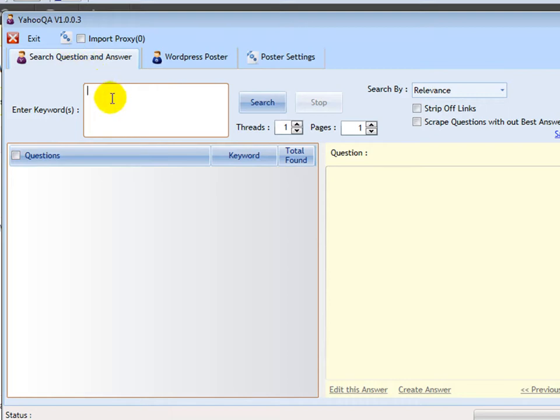So now we're going to actually start working with Yahoo. So let's say, for example, my keyword was SEO. Okay, so with SEO, you can search for relevancy, newest and most answers. And if you're a premium user, then you can scrape many pages inside of Yahoo Answers, and you can work with up to 10 threads.